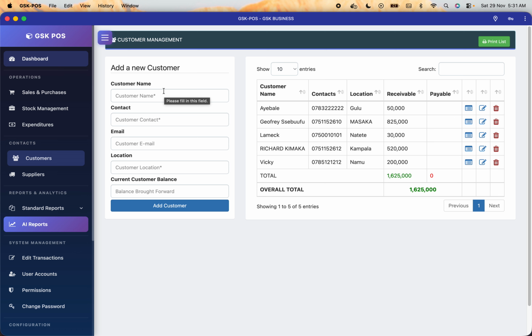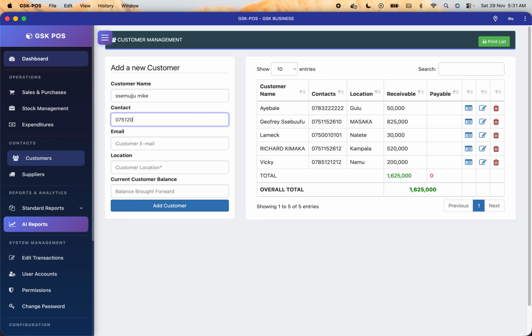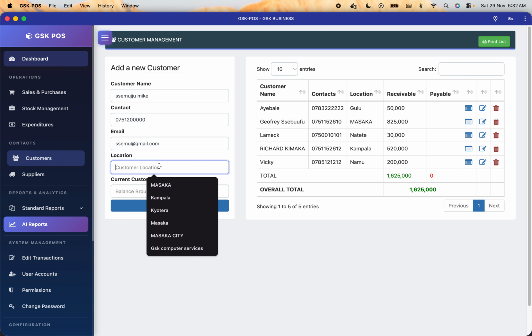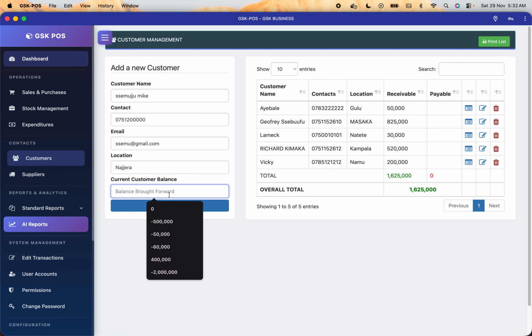Let's assume we have a customer called Samju Maike, and this is the contact for Samju Maike. You know the email, you can always input the email for the customer if it is available, and then this customer location says the customer is in Nigeria, and then the balance brought forward.